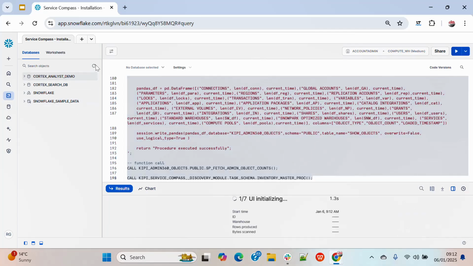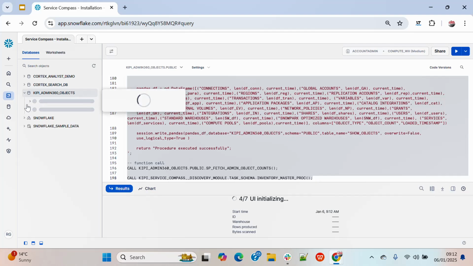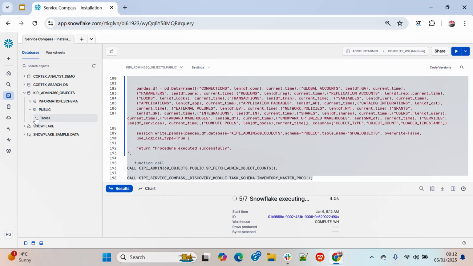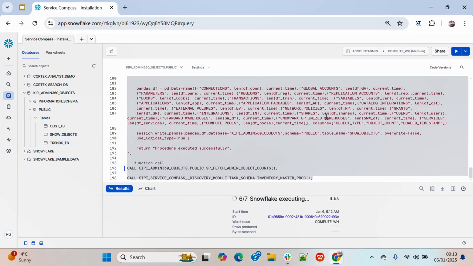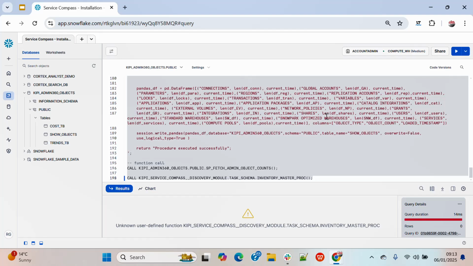You can see on the left-hand side there is nothing. Now if I refresh, you will see that the database will come, and the three tables will get created under the public schema: Cost TB, show object, and print. These three objects, read-only privilege will be required during the app setup. So let it be created. It will take a couple of seconds more. This will enable us to get the app set up smoothly. So this is the prerequisite. If you don't do this, you will start facing errors inside the application.